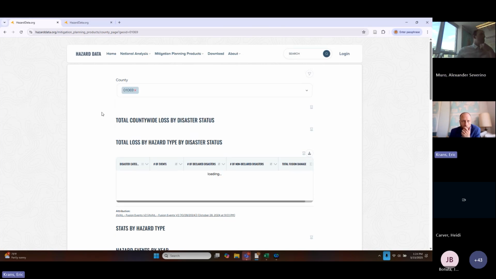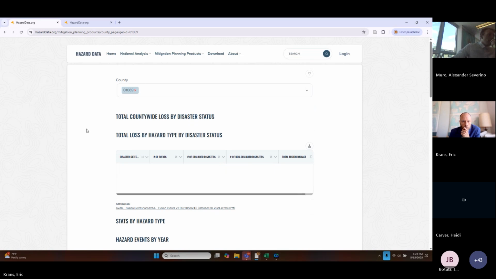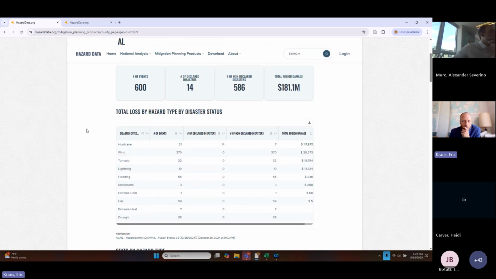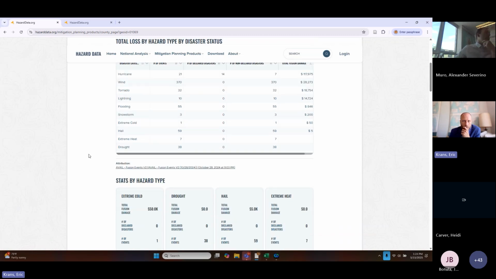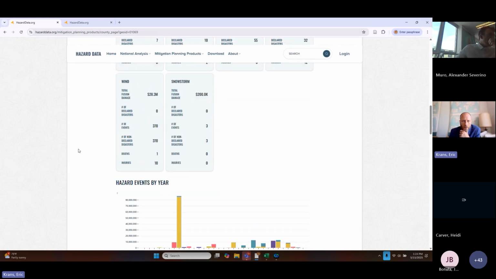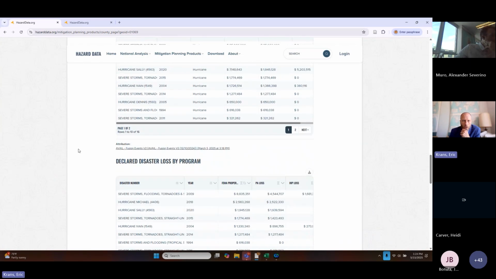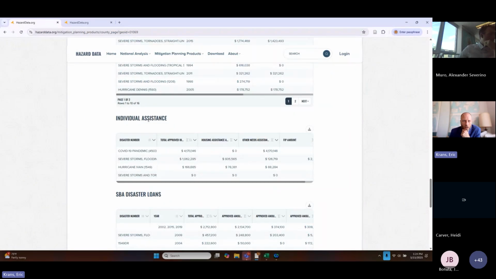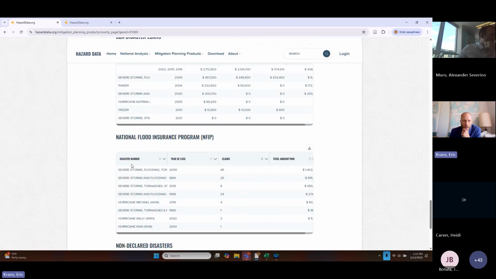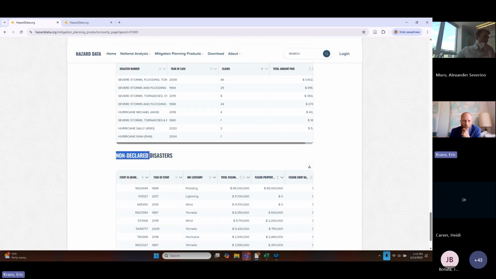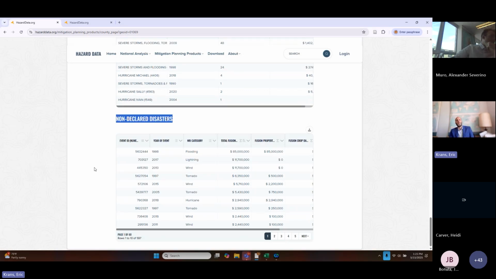Let's try Houston County for fun. Great. So Houston County, Alabama. And we're looking at basically the number of events, et cetera, through here. And again, this is specifically designed for use in county planning. And as you can see down here, we also provide the FEMA disaster assistance information by declared disaster by program. So again, SBA, individual assistance, NFIP, and then we're calling non-declared disasters anything from the NCEI that's not included in a federally declared disaster. So these have the event ID numbers from the NCEI data set.